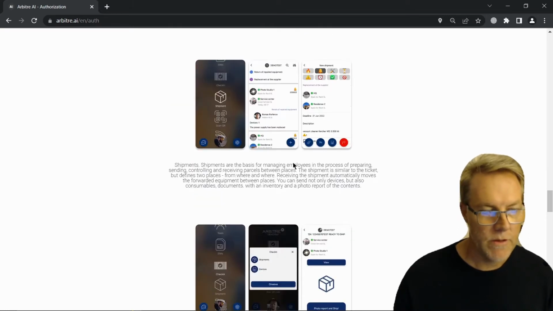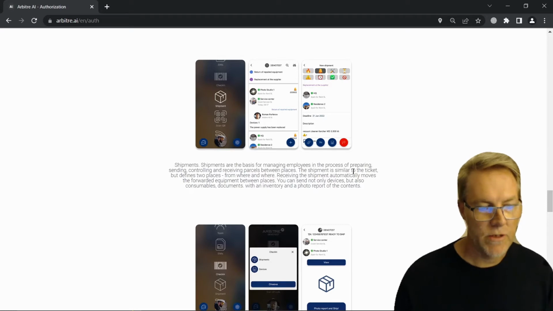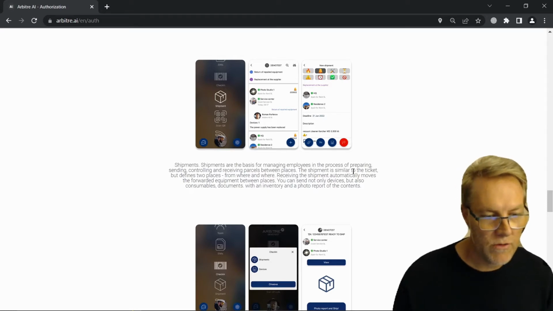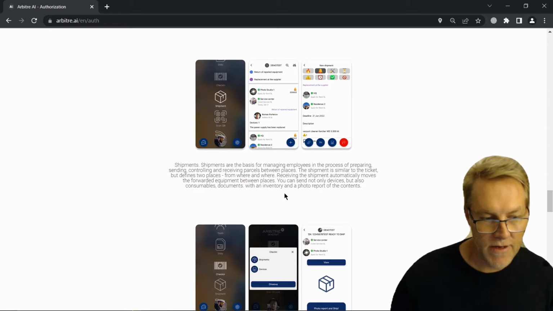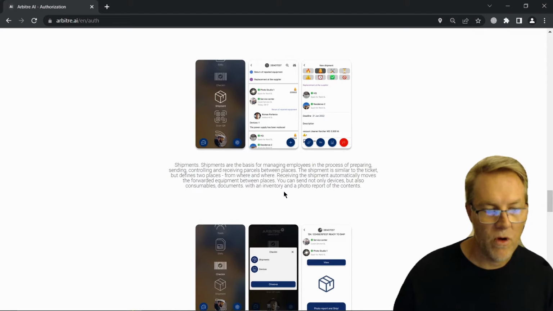Here is shipments. Shipments are the basis for managing employees in the process of preparing, sending, controlling, and receiving parcels between places. The shipment is similar to a ticket, defining two places, from and to. So the shipment automatically tracks forwarded equipment between places. You do not need to only send devices, but also consumables, documents with an inventory or a photo to do so.